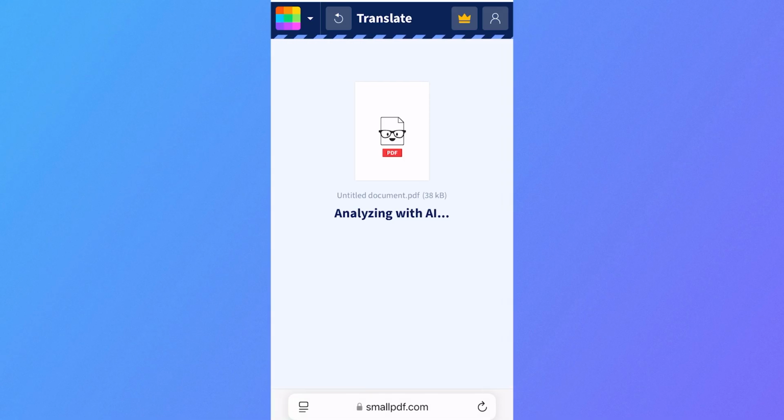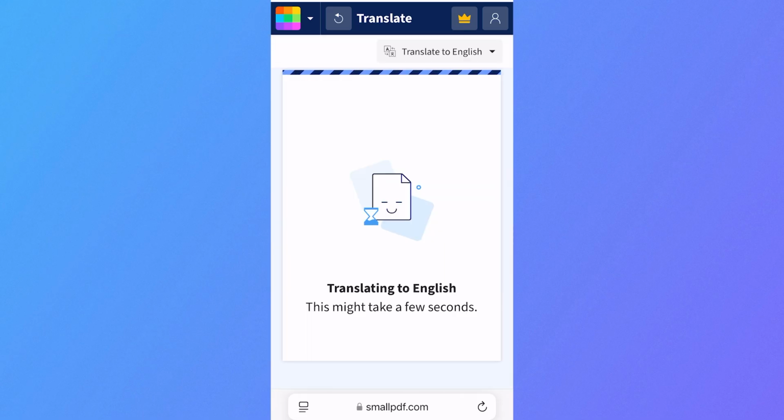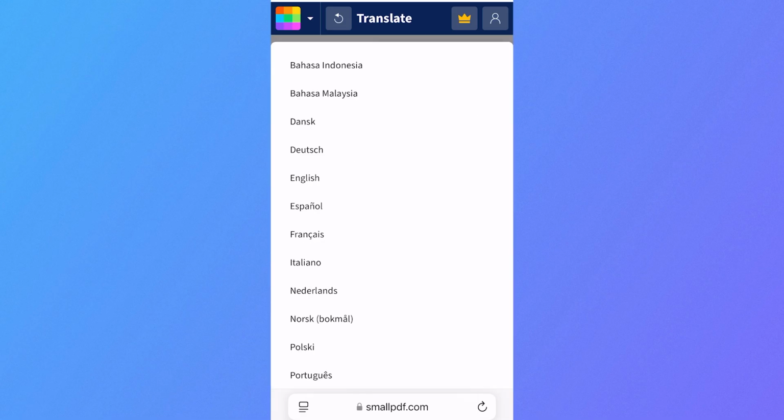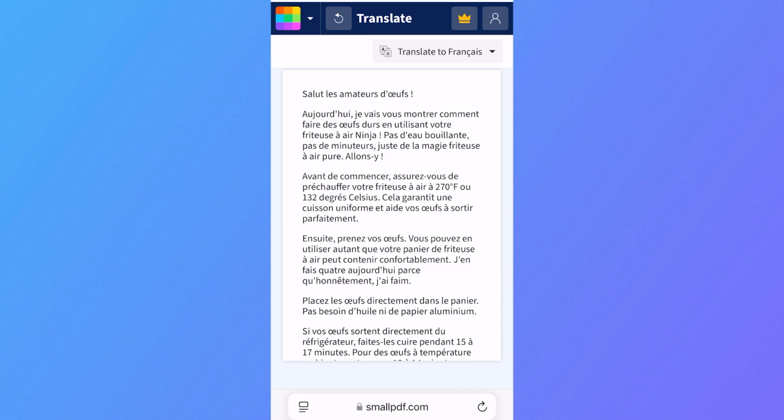Now give that a couple of seconds while it analyzes all of that text. Click on Entire Document and press Translate. Now by default it's going to translate all of this into English, but if you want to translate it into another language, then you can click on the drop down arrow next to Translate to English, and then you can select the language that you want to translate this document to. So for example, I could change it into French. And just like that, we can now see all of this in French.